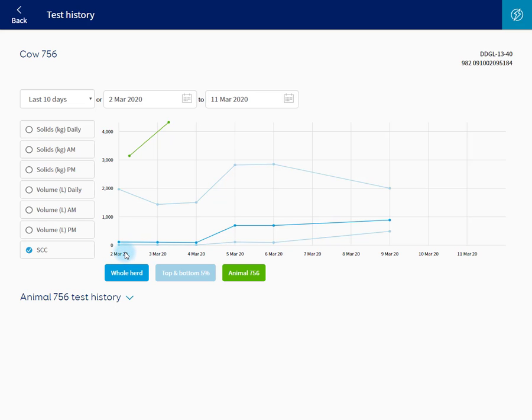This will take you to the information about the specific animal 756. As you can see, in the last few days, its cell count is going up. This animal probably needs to be looked at, especially compared to the herd average right down here.